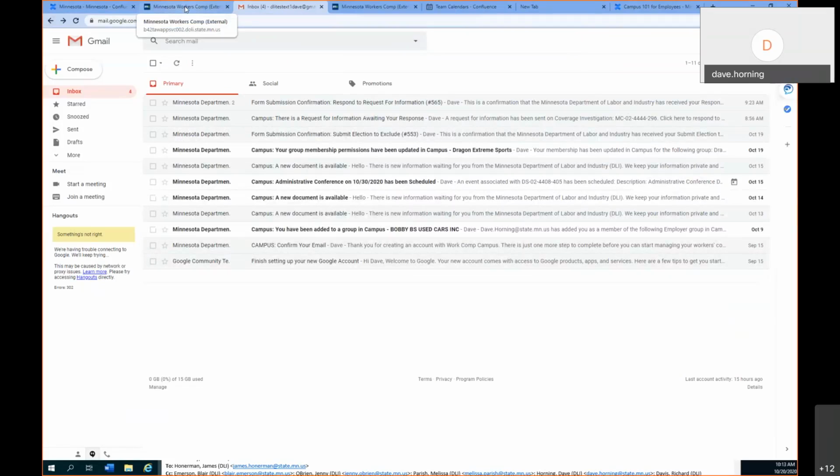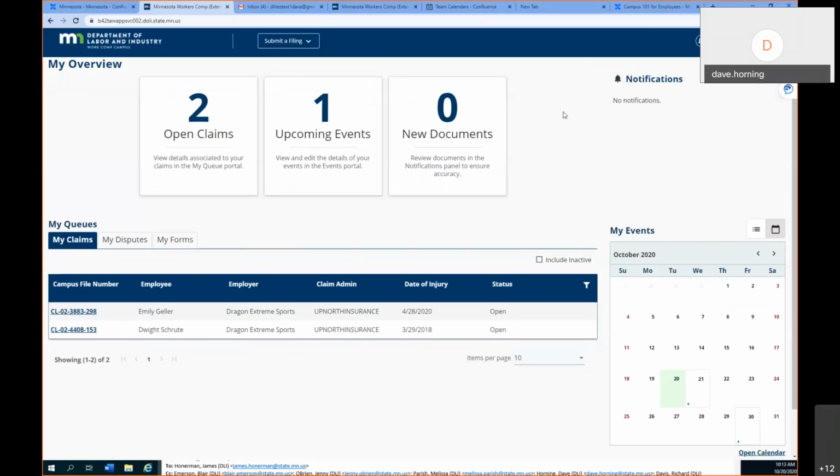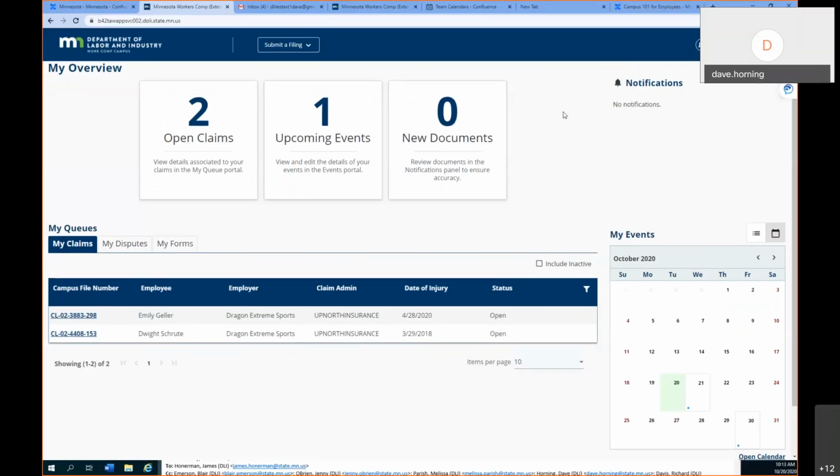And we can just go back to this, the employer dashboard. So this is a dashboard that you as an employer would be seeing as you log into your account. And we do have some training on how to create an account in Campus and how to give group permissions to anybody within your organization to view and communicate with the department via the Campus application.